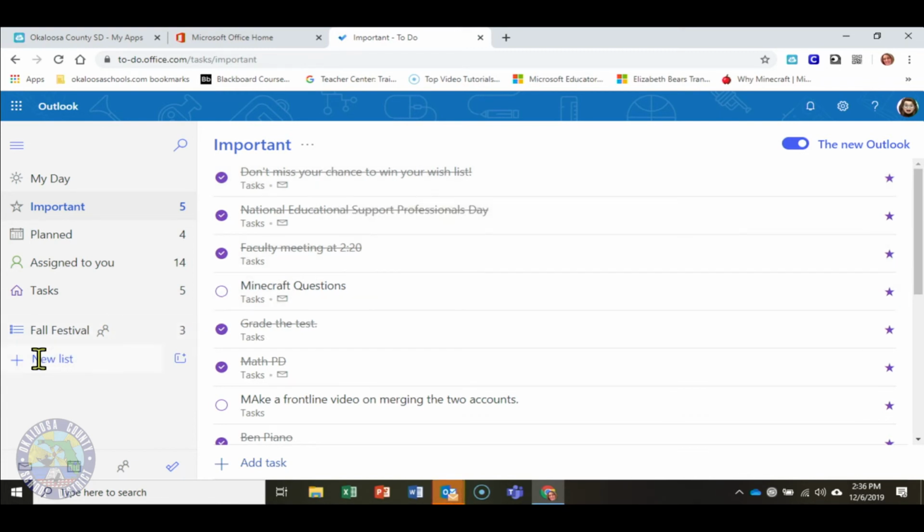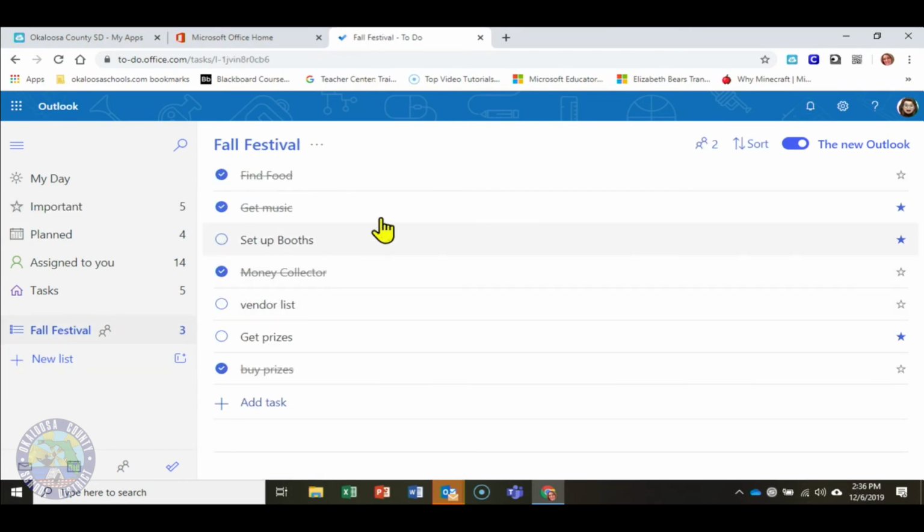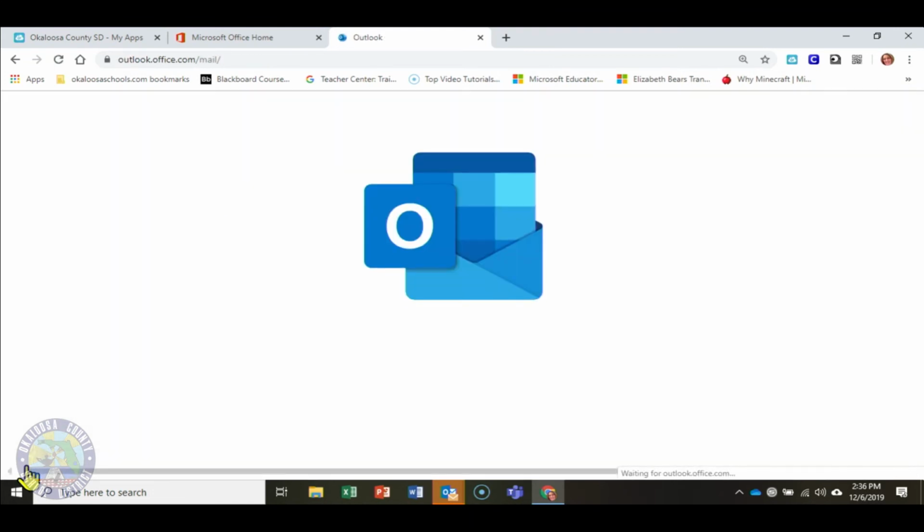If you need to make a new list, for example, maybe you're doing something on a specific topic like the Fall Festival, you just click the plus sign down here. I made a list for my Fall Festival and came up with things that I needed to do, and each time I get something done, I just cross it off my list. Now I'm going to go back to the email in Outlook.